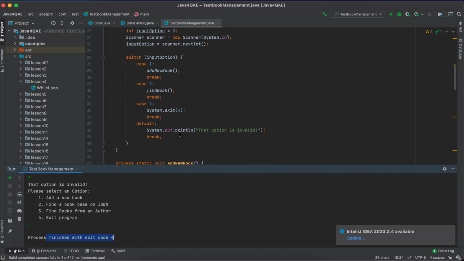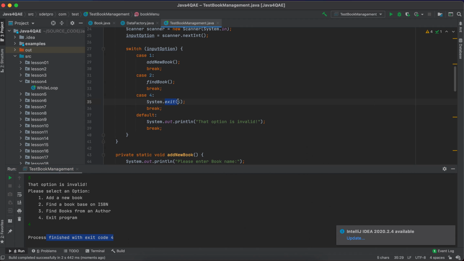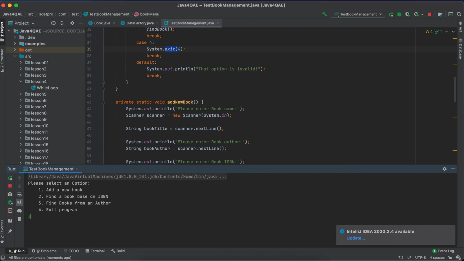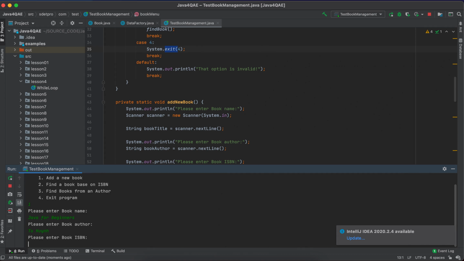Where is it? The function here, the function exit. This is the code number 4. Okay, so let's try to run it again, and now we will try to input a book. The book name, for example, Java for Beginners. Enter, and the book author, for example, my name, and the ISBN, for example, 111, and the year should be this year, 2021.